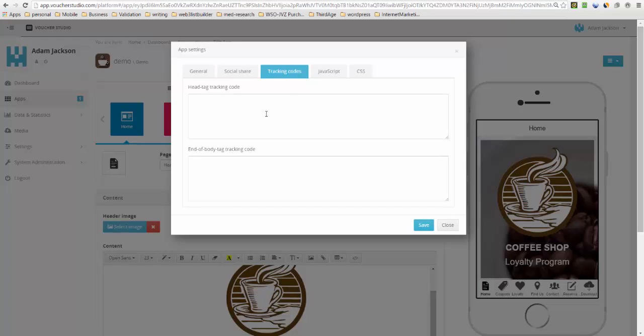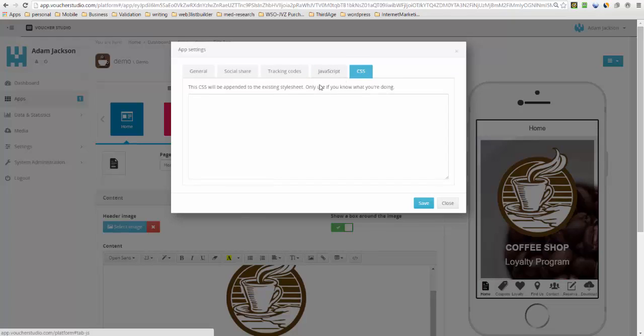Here we have tracking codes. So if you have your own tracking system, you can simply put in your tracking codes or Google Analytics. Having said that, the app itself has tremendous stats and analytics, so you don't really need to put in any third party, but if you did want to, you can put them in there. And then for advanced users, if you wanted to add JavaScript or change the style sheeting, you could do here, but again, it's not really necessary, especially for most users.